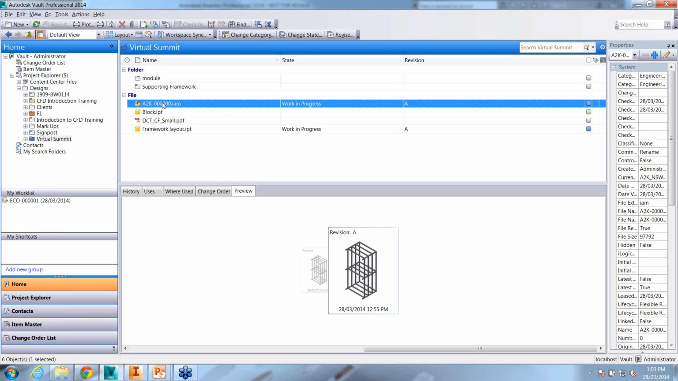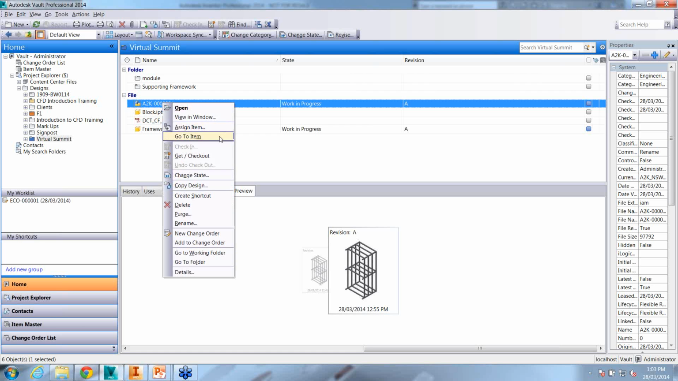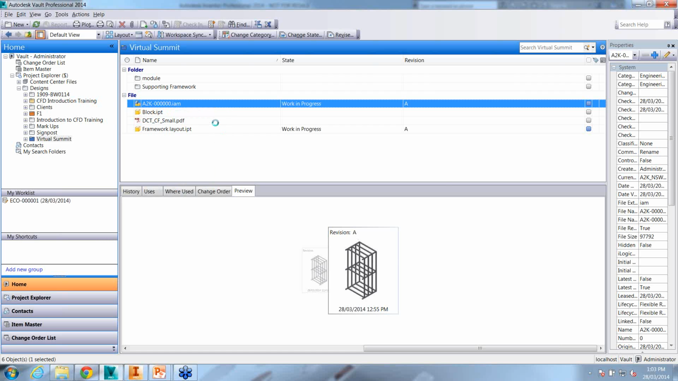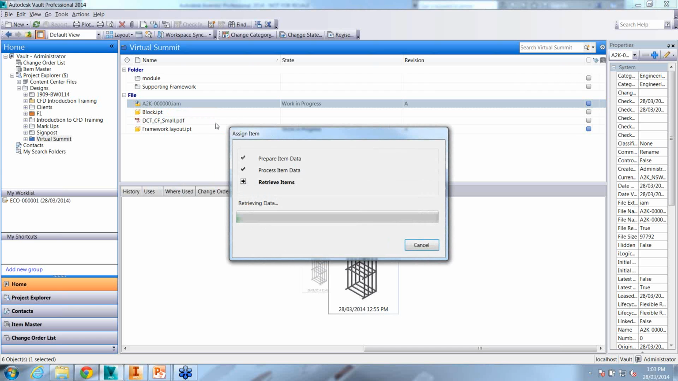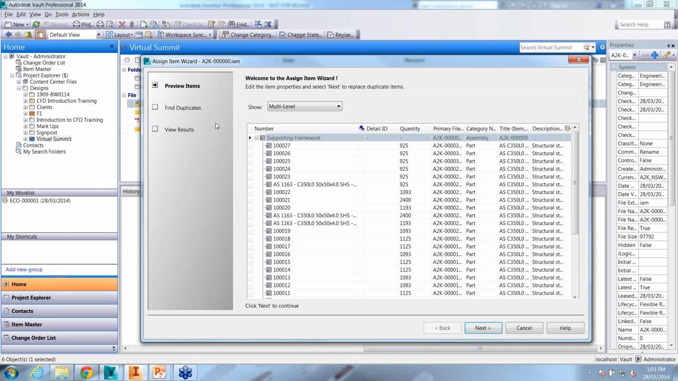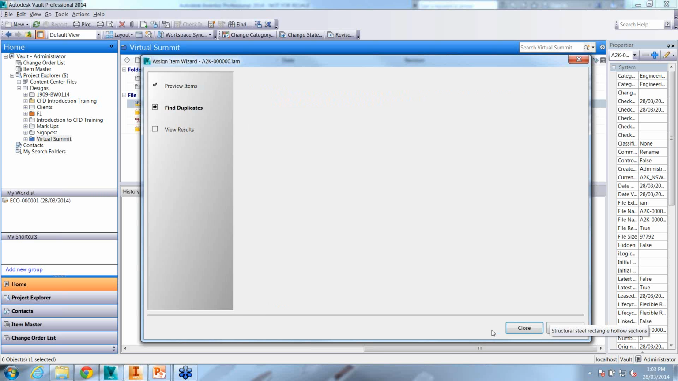The way I do that is I right-click on the assembly and I say assign item. And what an item is, it's like a representation. So perhaps I want to include in my bill of materials things like grease, maybe packaging, maybe some spare parts that aren't in my model. So I can have an item for an assembly, and then I can associate multiple files to that item.